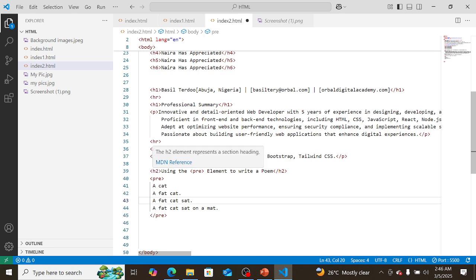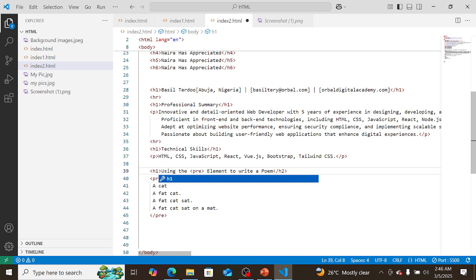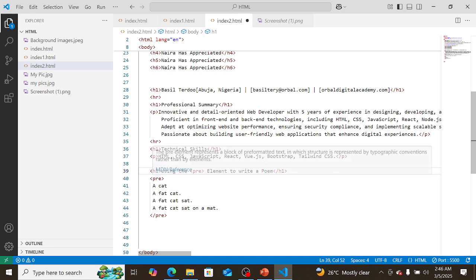Let me use H1 here, and come back here also with H1. I have said using the pre-element to write a poem. That is the heading. Now this is the poem: a cat, a fat cat sat, a fat cat sat on the mat. This is the pre-formatted method, so that the text, the way I wrote it here, is how it should remain.